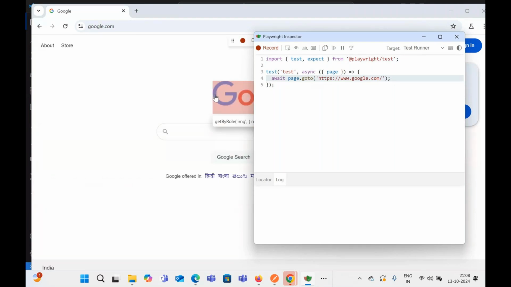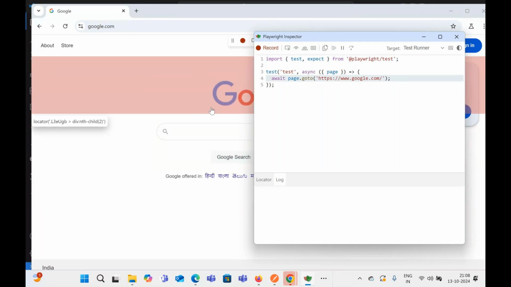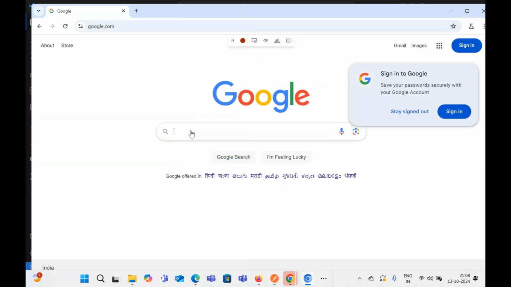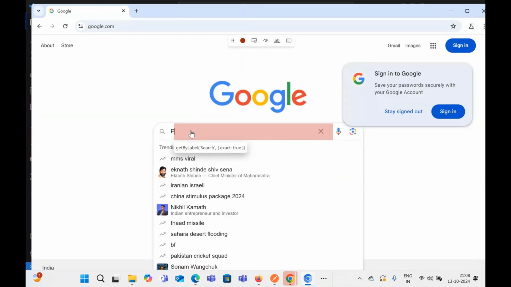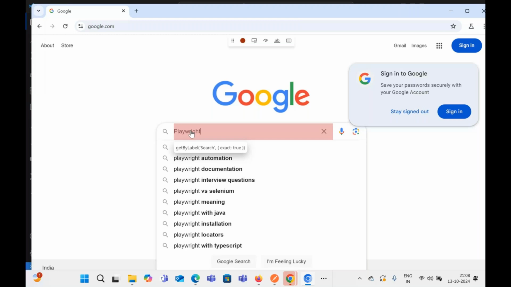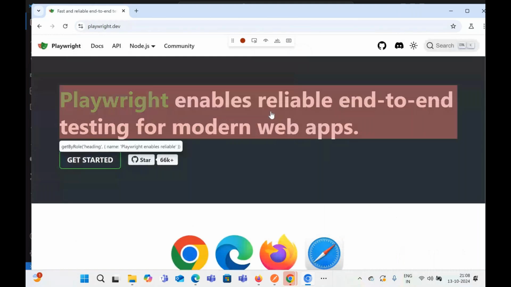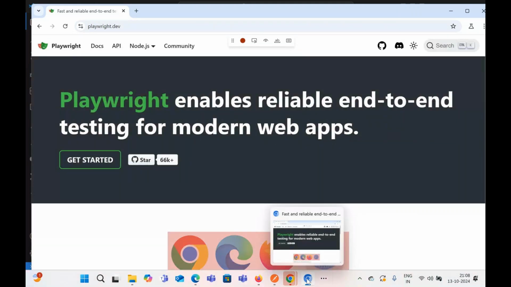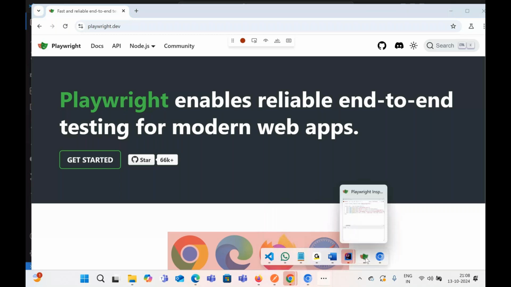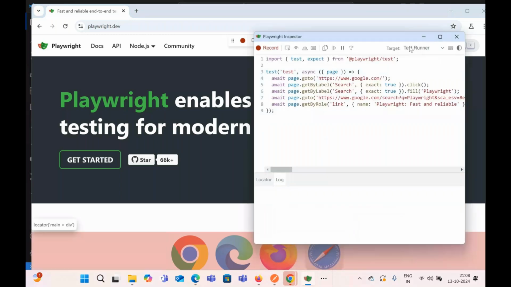Now let's say I click on the search box, enter Playwright over here, and click on this one. Okay, and that's it. Now if you go back to the tool that you opened, which is this one, you see that everything has been recorded over here.